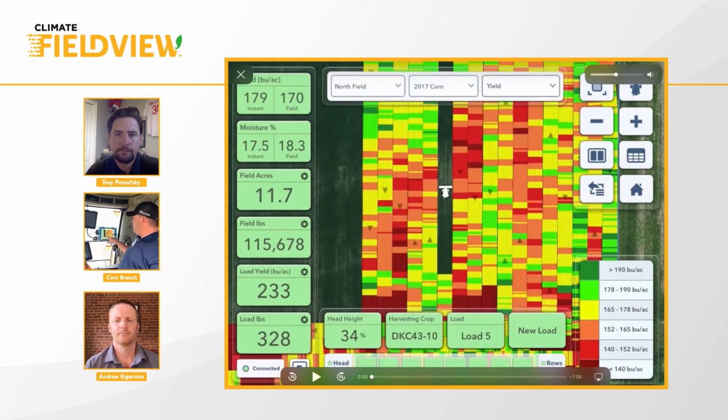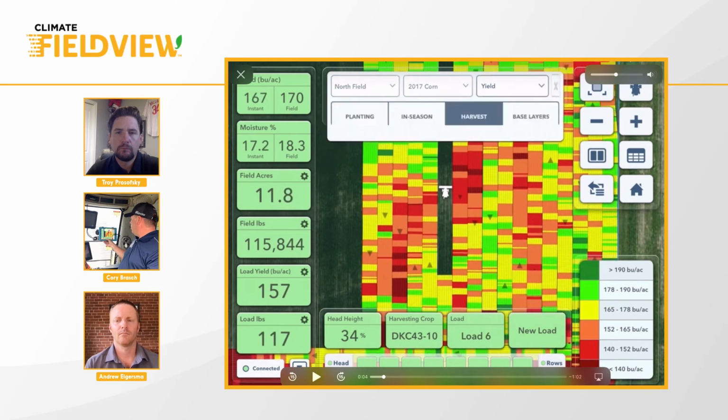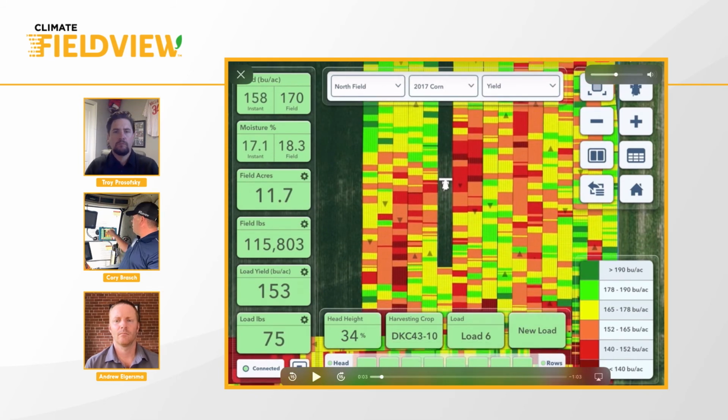Another interesting piece you'll see as we move along in this quick demo is the variety that we're harvesting. This field has 2 varieties of corn, and right now we're in DKC, this variety. So we can simply create a new load by hitting the new load button and move forward.